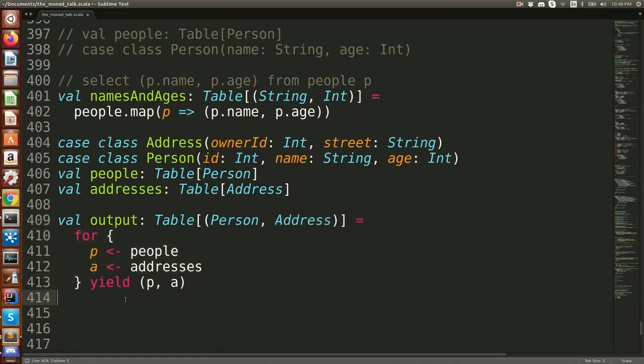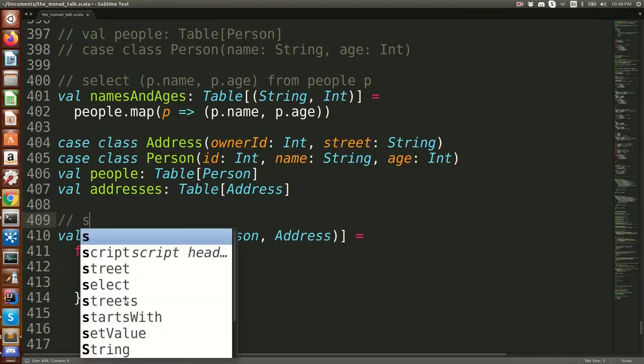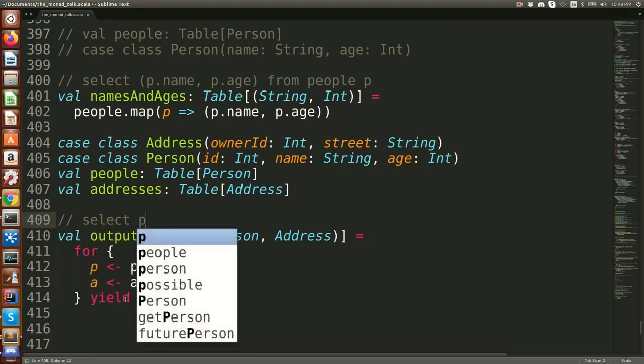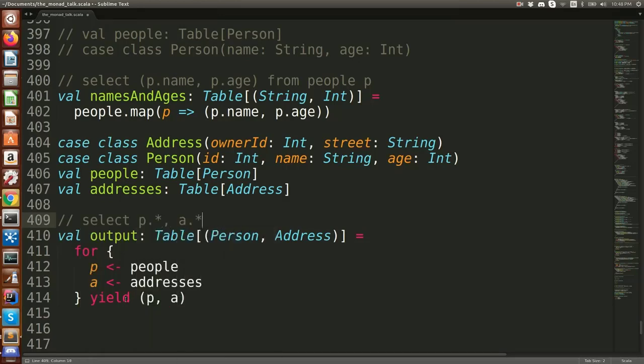Whoops! But, right, we don't want that. The equivalent of this is select p.star, a.star from person p, address a where, or nowhere, excuse me. There's nowhere. But how do we get only the addresses for the particular people who they belong to? Well, add a where clause. How do we add a where clause here?